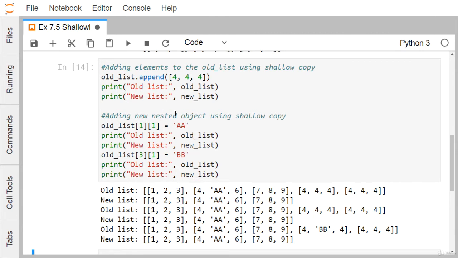So in this way, we have discussed what is a shallow copy. Actually a shallow copy does not create a copy of the nested objects. Instead, it just copies the reference of the nested objects. Only the reference of the nested objects will be copied. So whenever you are doing some updates in this AA place, you are getting the respective update in the old list also.